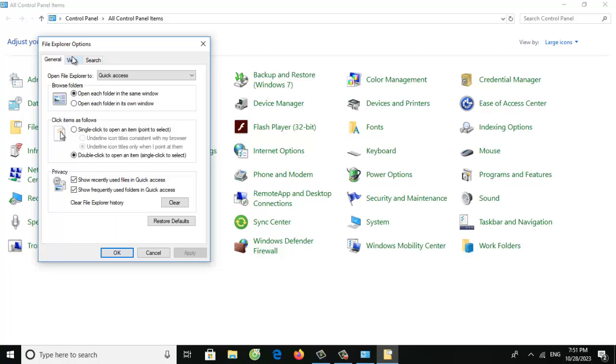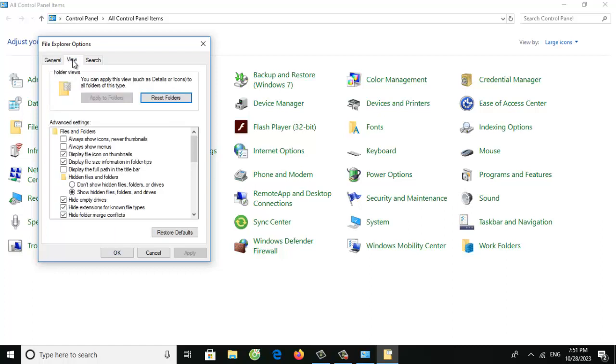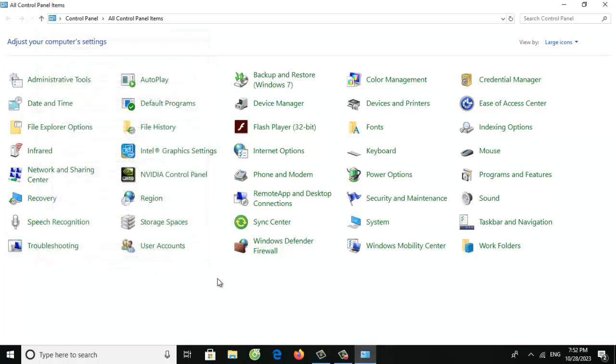In the File Explorer Options window, click on the View tab. Under Advanced settings, scroll down and uncheck the box Hide extensions for known file types. Click Apply and click OK to save the changes. Windows 10 should show file extensions in File Explorer now.